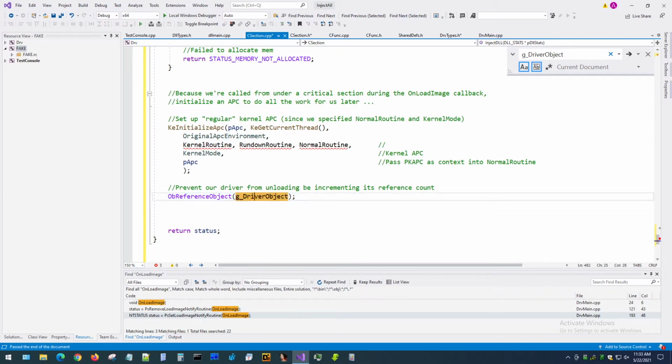And since we incremented the reference count, we also need to dereference it when the APC comes, or if we have an error at queuing our APC. This is also important, so make sure to do that.